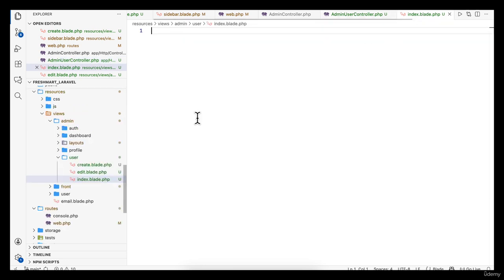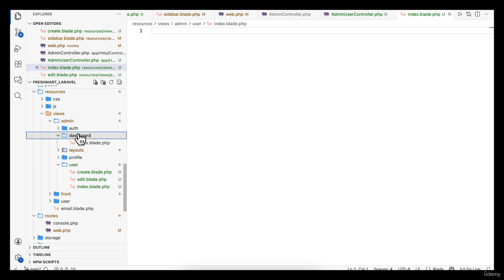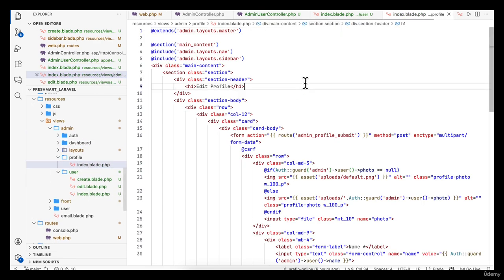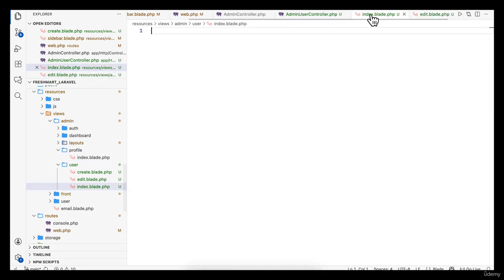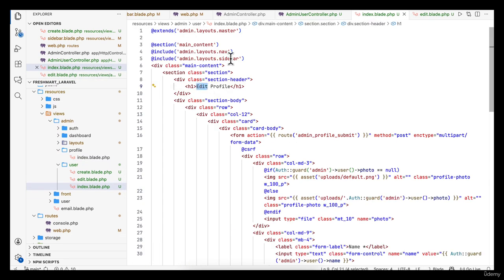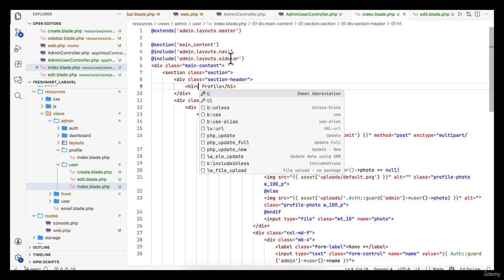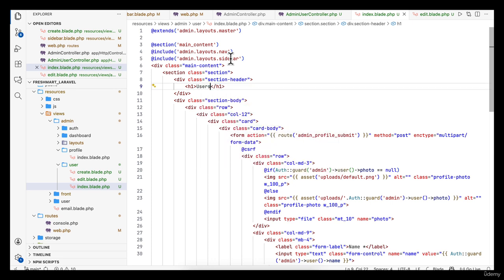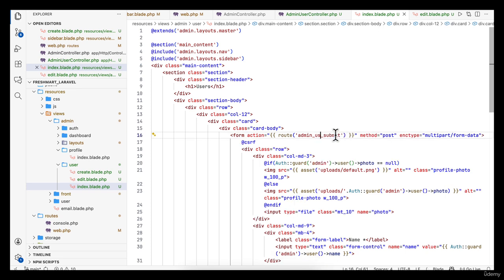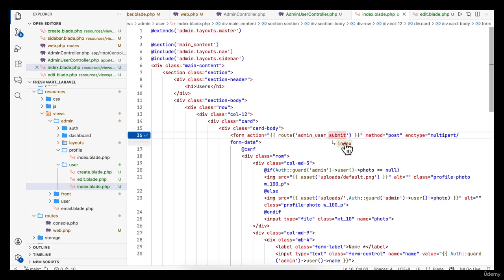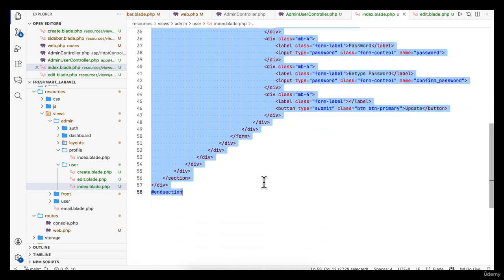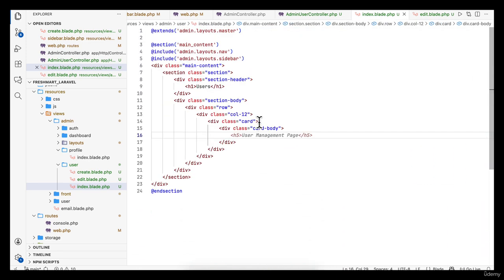Here in this case, you see there is nothing in the index file, so I am going to follow the profile page. From profile I am going to copy this and paste it here, and instead of this I am going to write all users, or here I can write users. All the users I will show here, and it will be the admin user index. No, sorry, not a form, this one will be a table. I am going to show all the users, so it will be in table format.